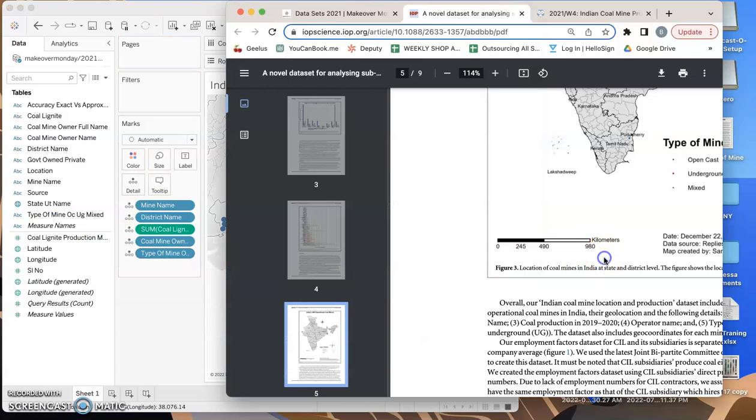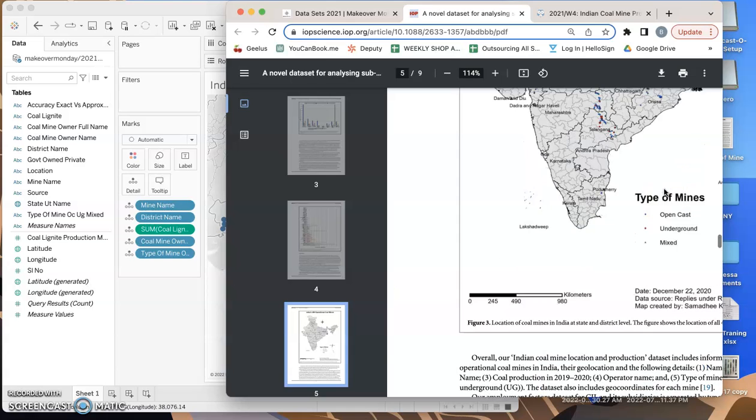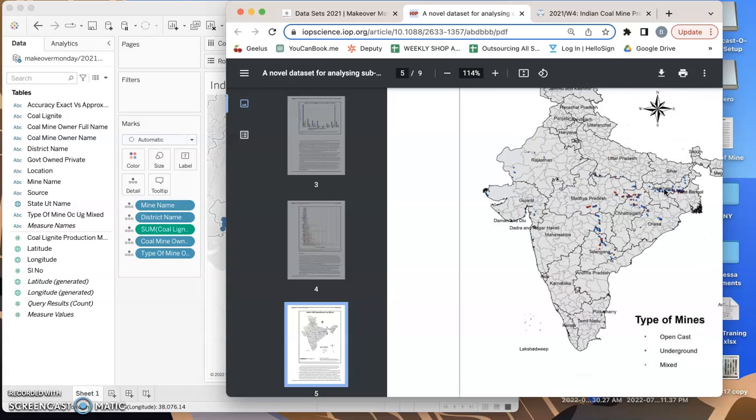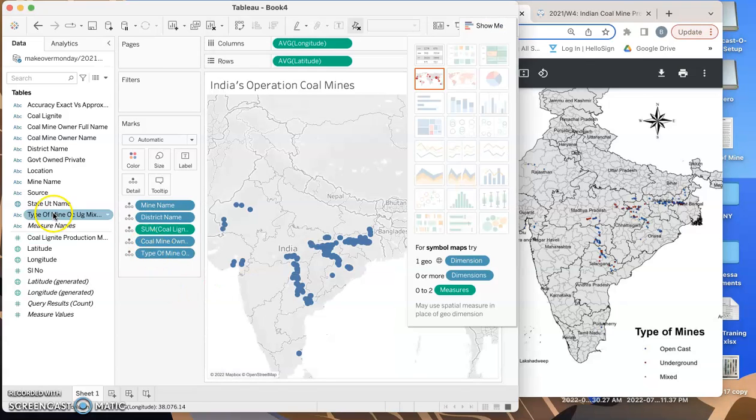So for the type of the mine, there's open cast, there's underground, and there's mixed. And we're going to want to know which is which over here on the map. So the first thing I see is that they have the states, they are titled over here. So I want to go over here and take the states, that is right here, geographic states, and then I'm going to want to put labels on them.